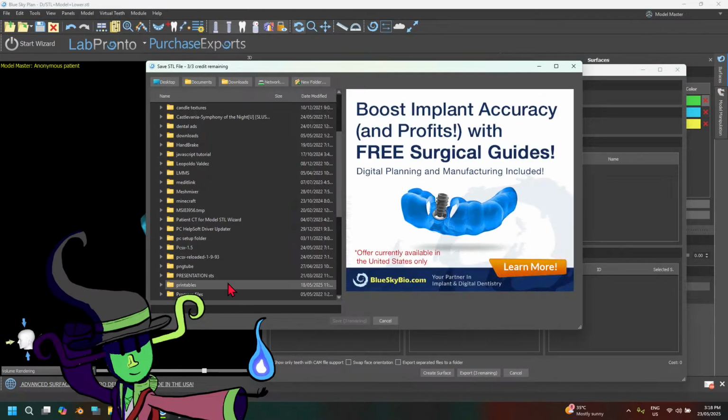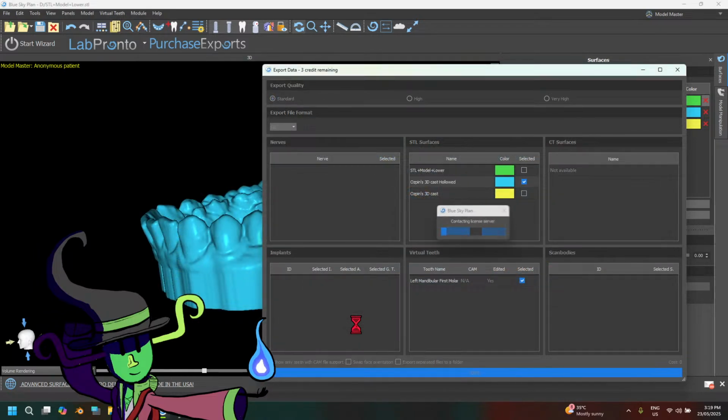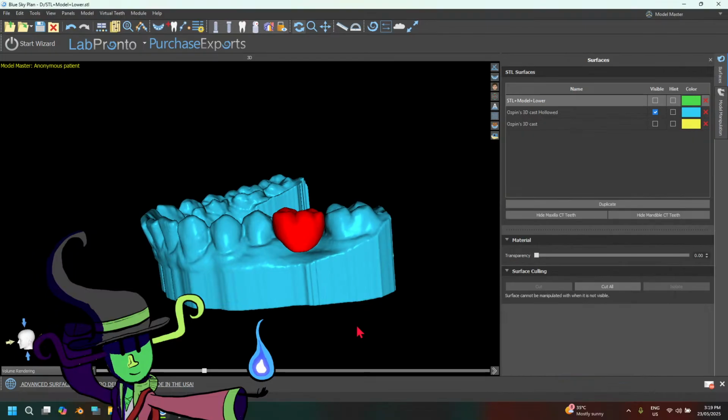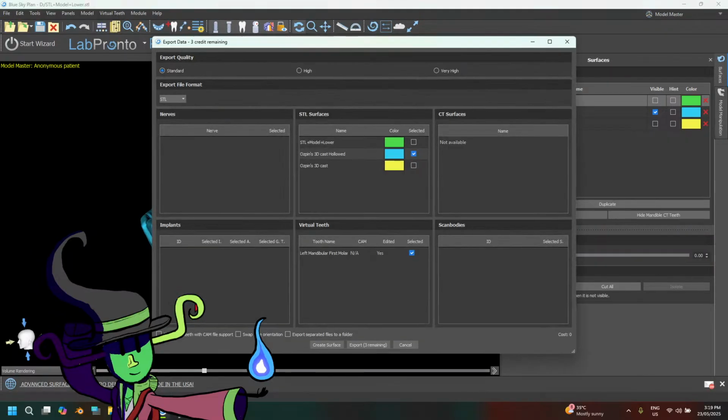Okay, let's export this to BSB. Let's call it Ozpin's first cast. There we go. Save. Alright, let's see. Do I still have free export credits? Yep. Nothing is wasted.